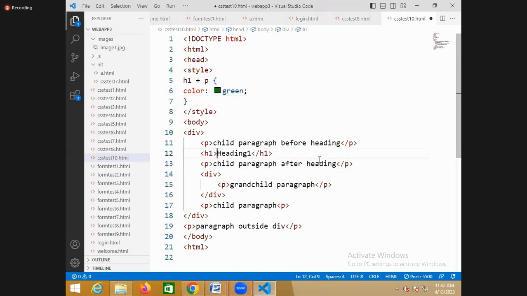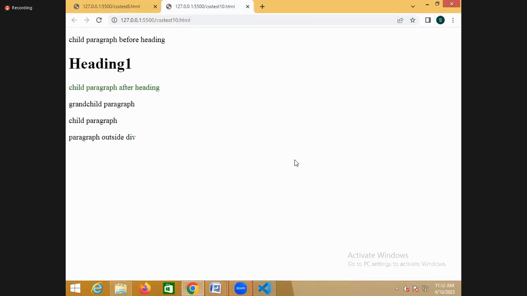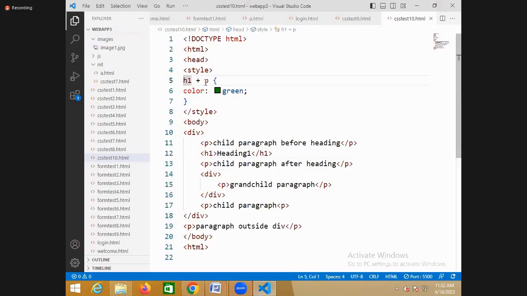And this is a child paragraph. Child paragraph after which one? Heading. Now can you say this is a sibling or not? Yes. Of which one? H1. I will just run this. A simple way also you can write it. So if you run this, now can you see the child paragraph after which one? Heading. Because what you said, H1 plus P. H1 plus P means what is the target element here? P. And this P must be an adjacent of which one? H1.